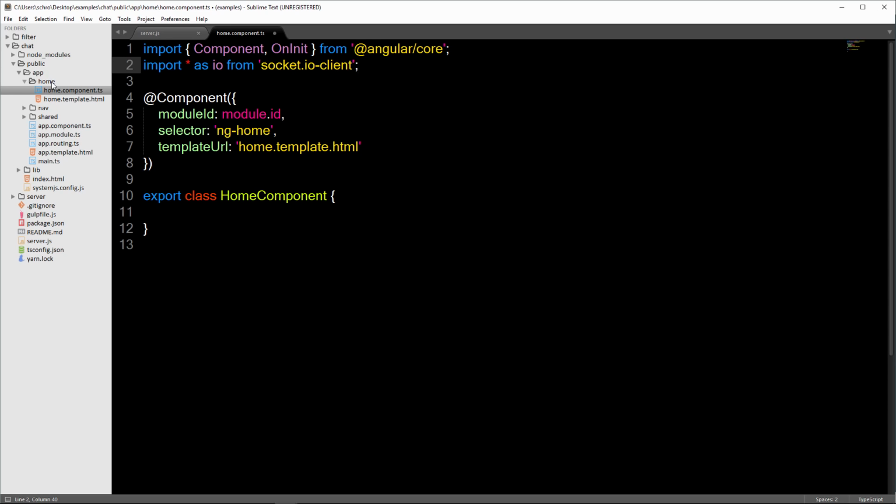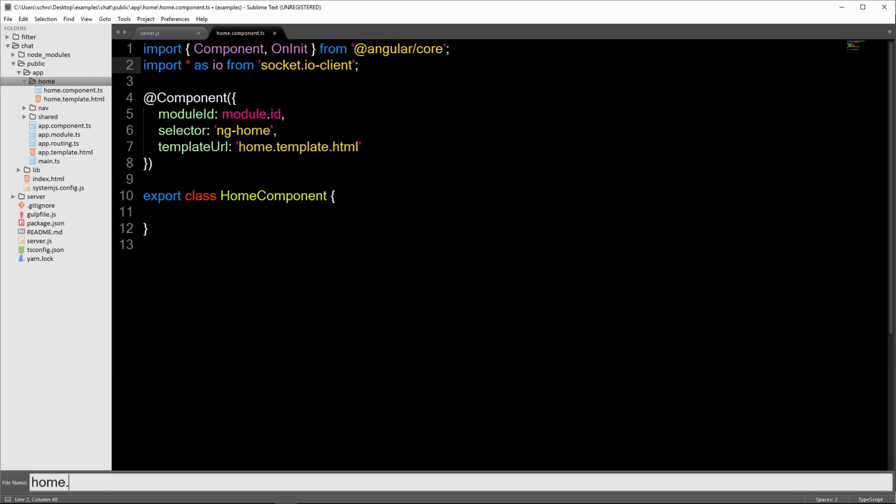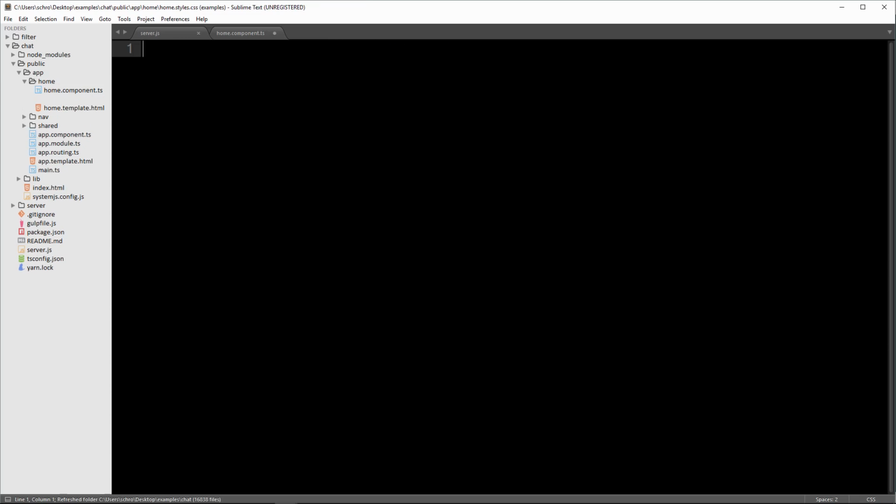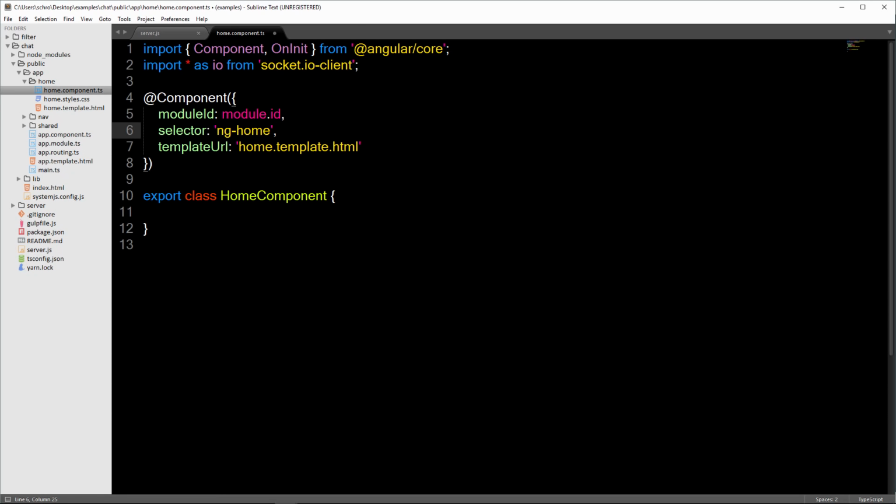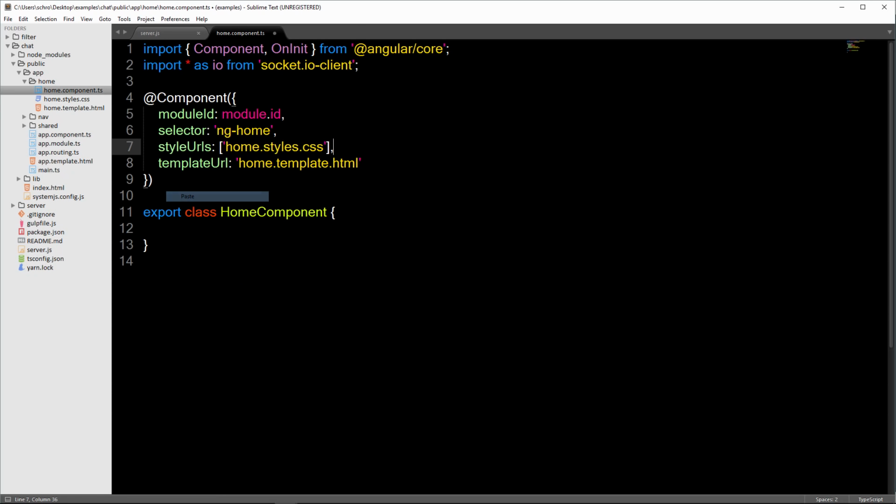I'm going to add a CSS file here. So under home, I'm going to add a new file. So this is going to be called home.styles.css. And I'll just put this right below our selector. So now we're referencing the style sheet so I can use it later.